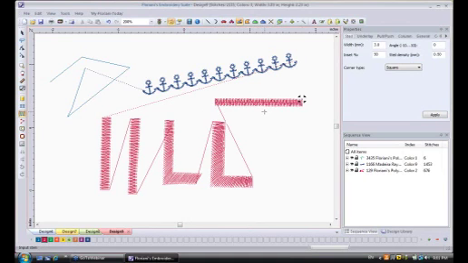Right click generates a satin stitch, but the steel stitch is an exact width. It's all the same width. You select your width, and it does all of the satin stitching at that exact width.